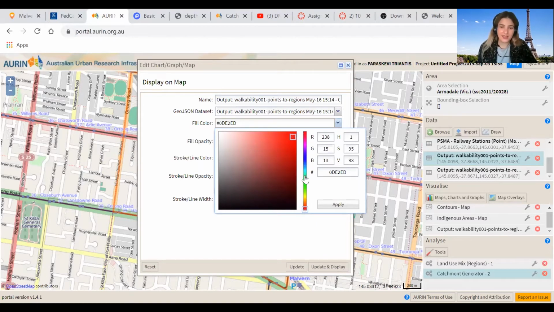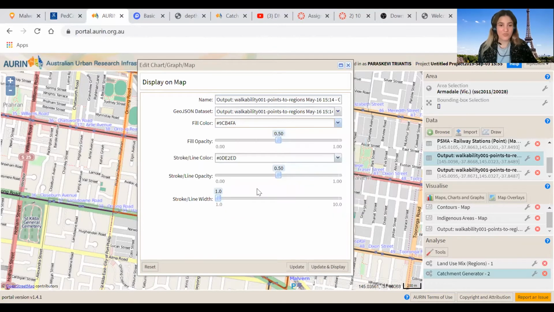So I might make this a cool, nice kind of blue. I do like the color blue. So I might make that a blue like that and go apply. I can do things here like change the fill opacity. So if I want it to be fully opaque, so you can't see anything behind it, I'll make that a value of 1. I might want it to be completely transparent, so I'll make it a value of 0. I'm going to pop this just somewhere in the middle. I think that's quite nice. I like to be able to see a bit of the background with whatever data that I've got overlaying.